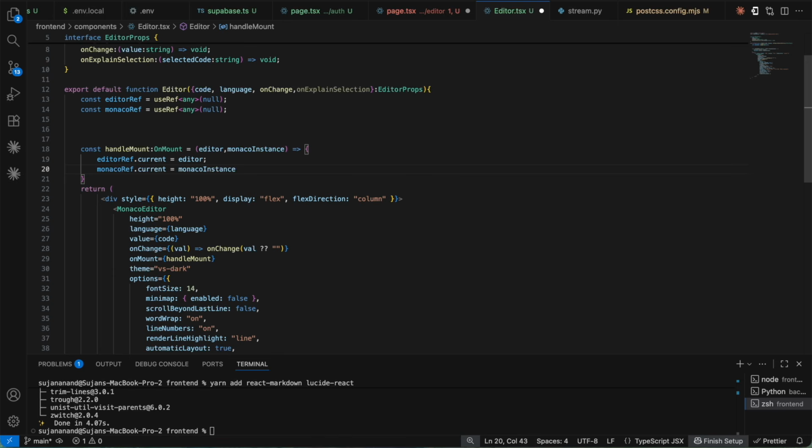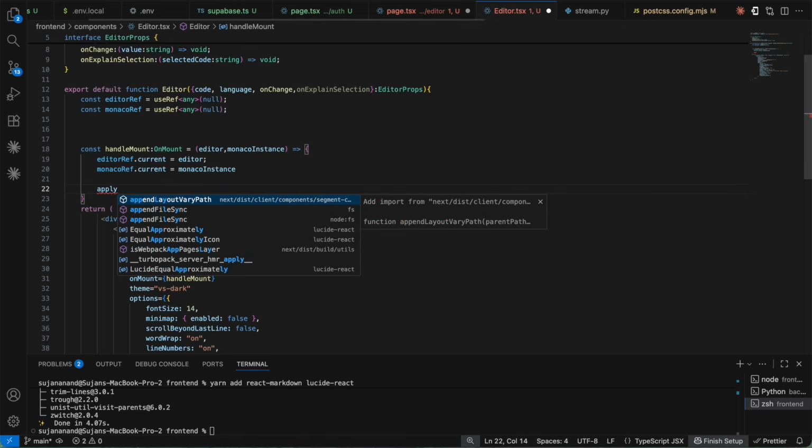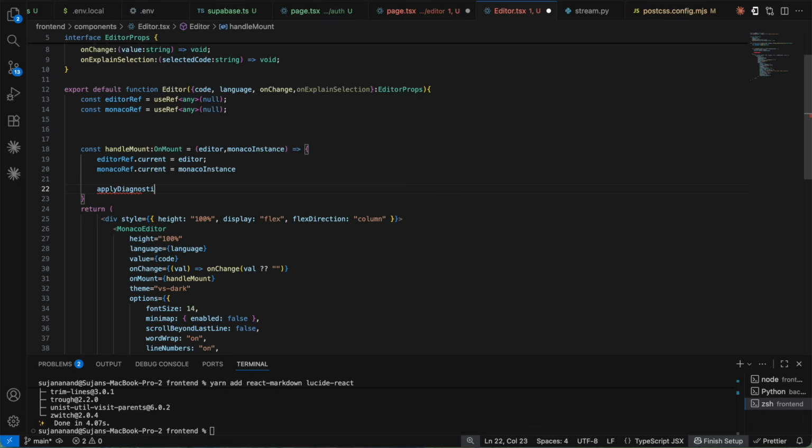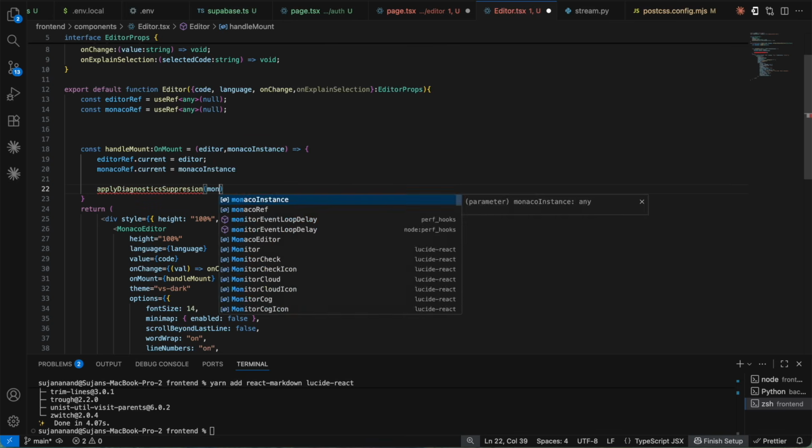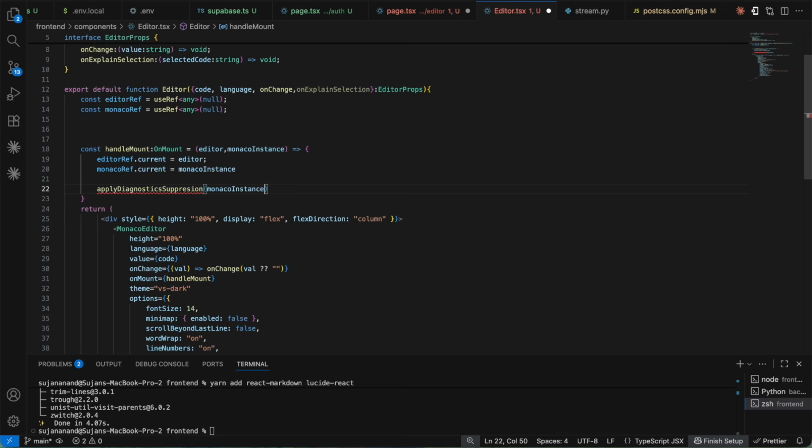So for that, I'm going to say applyDiagnosticSuppression of your Monaco instance. So now what does this function do? That is applyDiagnosticSuppression. Let's understand that. So this basically is going to disable the TypeScript and JavaScript error checking so that you won't get all of these underlines if at all there are any issues over there.